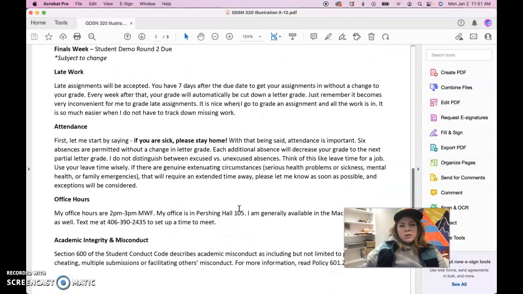So late assignments will be accepted. You have about 7 days after the due date, basically kind of a grace period where there will be no change to your grade, but every week that happens after that, your grade will automatically be cut down a letter grade. So after a week, you're really going to have this affect your grade. So definitely you have a grace period, but remember to get it in as soon as you can.